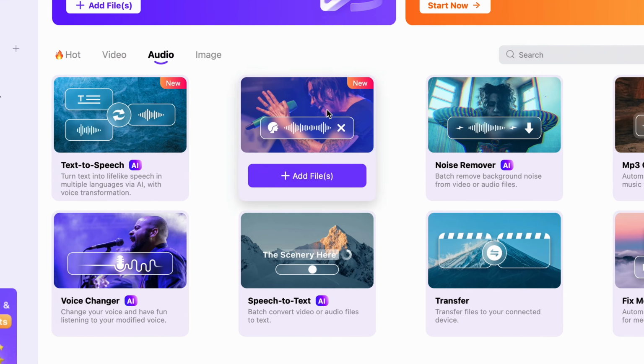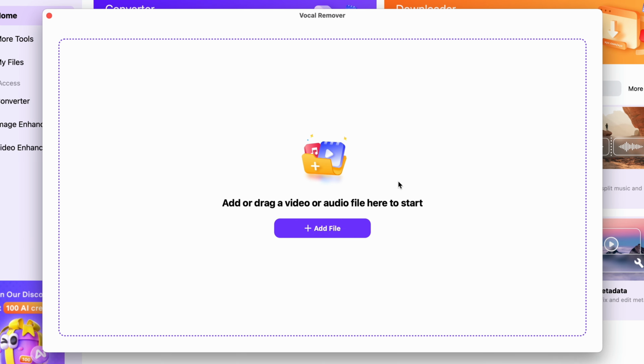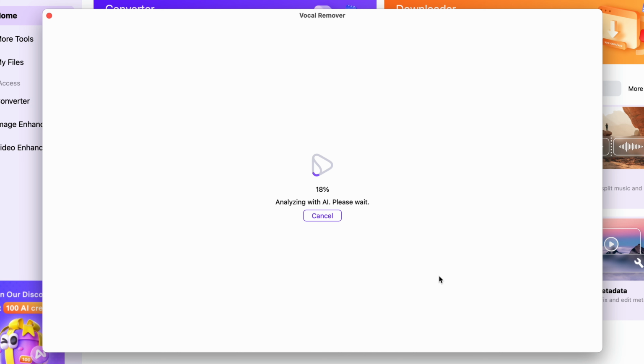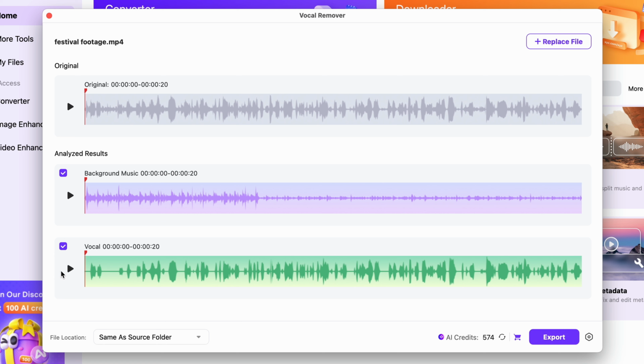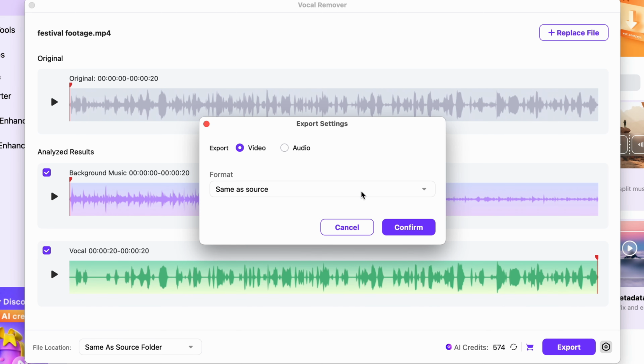So open the Vocal Remover tool, then import your video or audio file. The process will begin immediately. And when it's done, you'll see the instrumentals and the vocals here. If you listen to the previews, the instrumentals should only be the music in the background and the vocals, your speech, in the video. If it's not entirely clean, it's not that big of a deal. Export only the vocals.